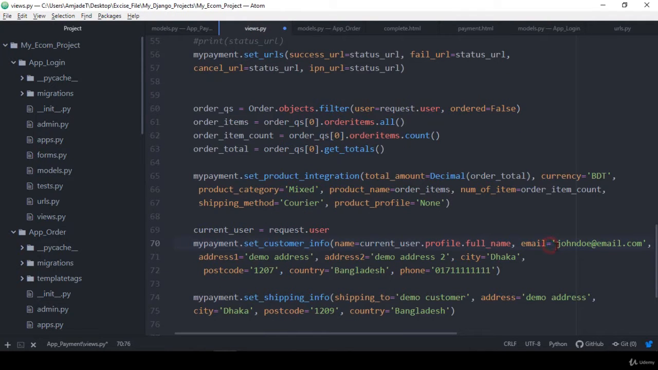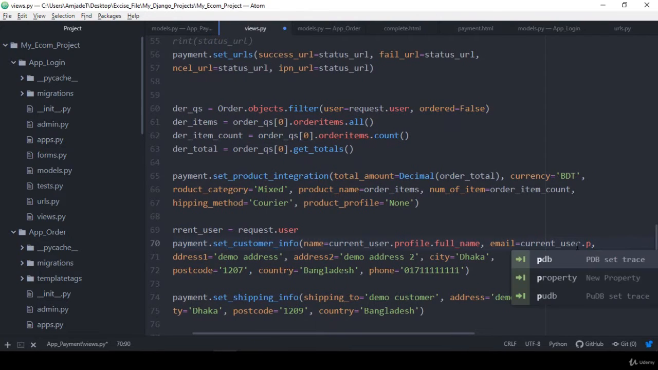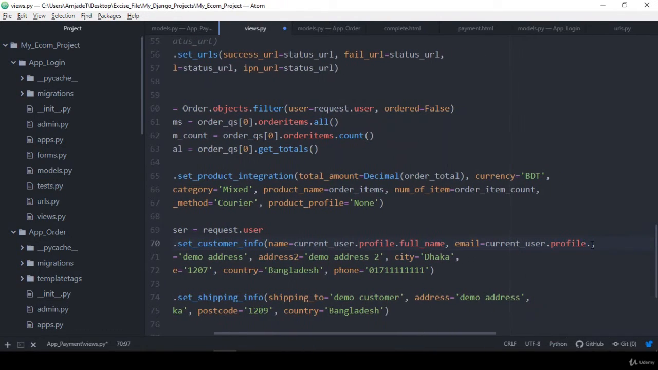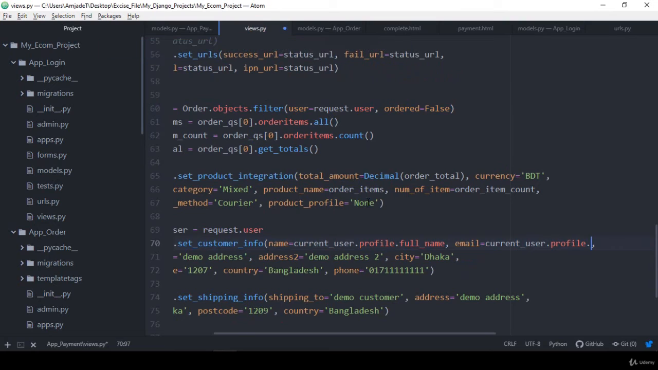And also there is an email. If you want to access that email, it will not be the same. In the model, you can see I didn't define any email, because email is by default in our user. That means it is actually a built-in field. If you want to access that built-in field, you don't need to add the profile. It should be directly the field name email. So I simply define the email.